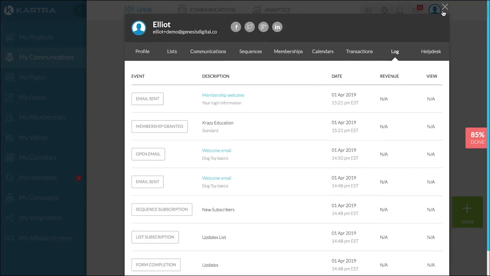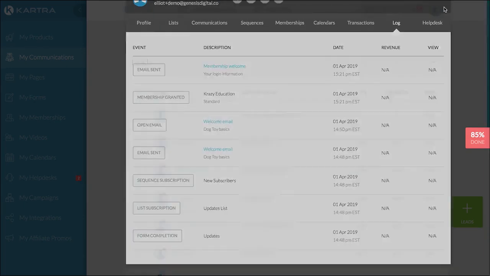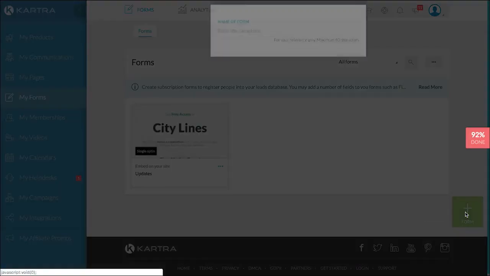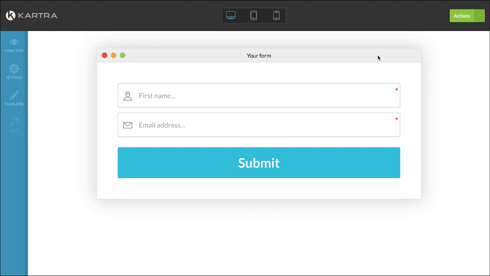But in order to get your leads, obviously, you're going to need some forms. So let's go over to the forms area, and we're going to click to create a new form right over here. Here is the form builder.